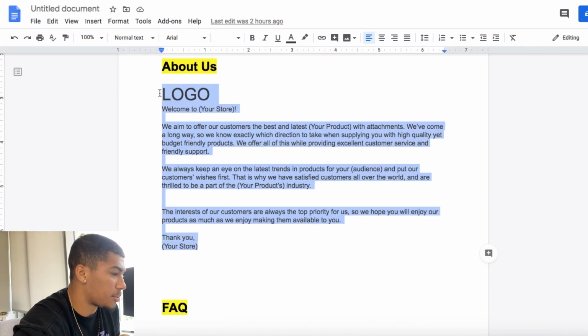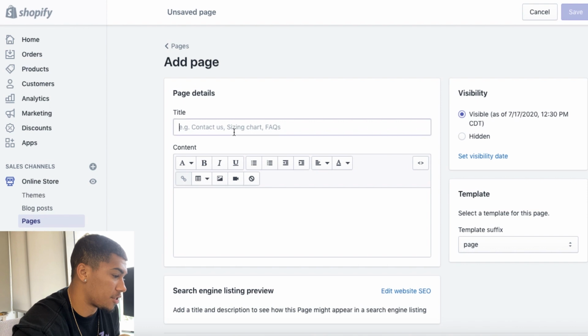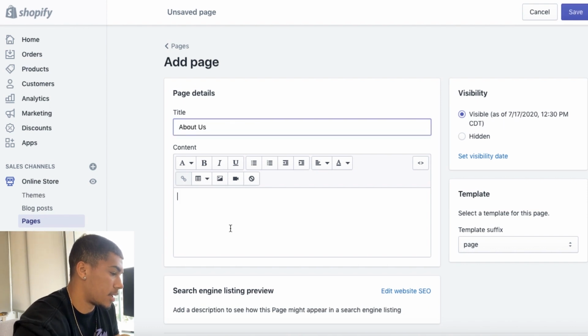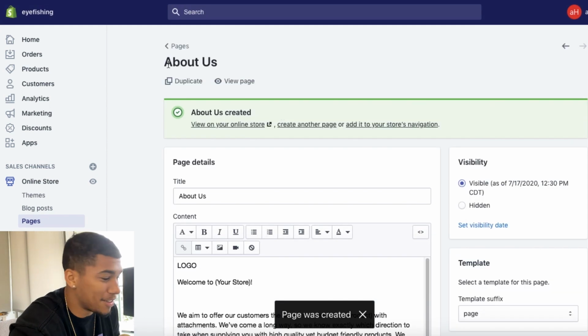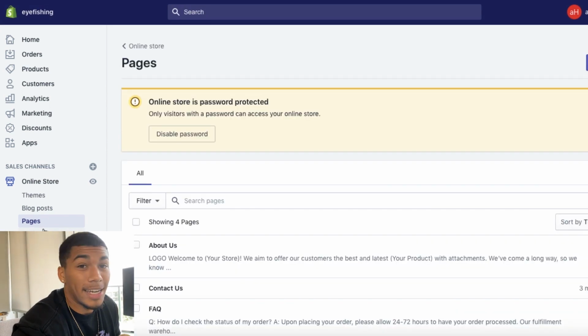So our last page that we're going to add is our About Us page. So we're just going to call it About Us, and bam. It's that easy just to be able to add these pages, guys. Now you guys need to know how to actually make these pages on your store.